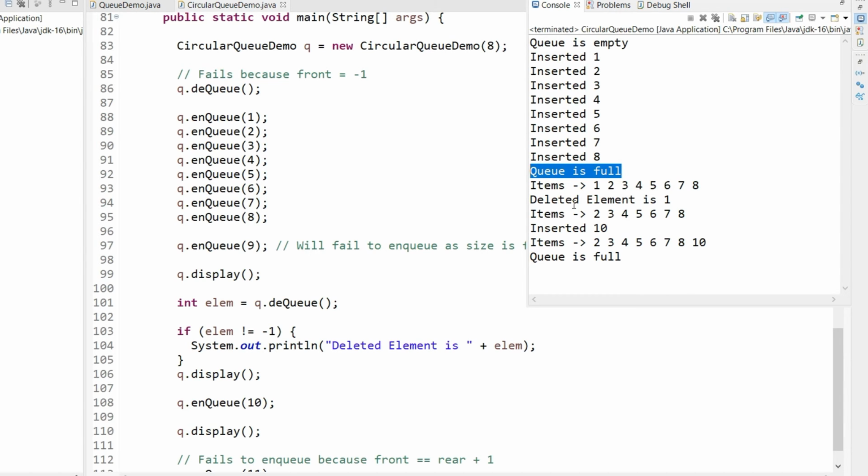Now we are going to display all the elements in the queue. This is the display method. Once we call this display, it displays all the elements which we have inserted into this queue. We have inserted 1, 2, 3, 4, 5, 6, 7, 8, so it is displaying all those elements.